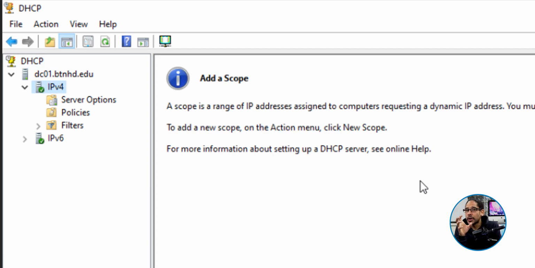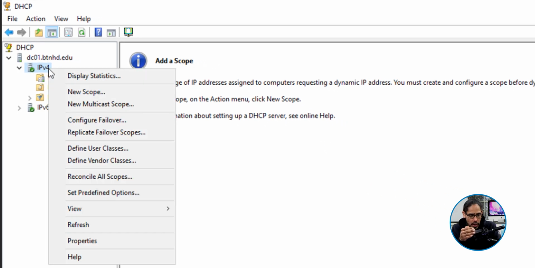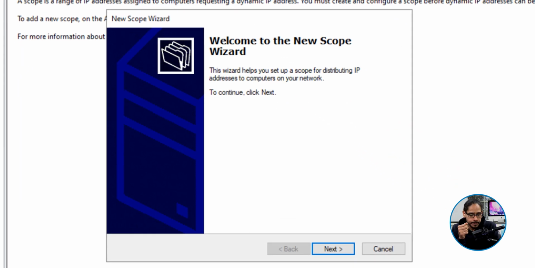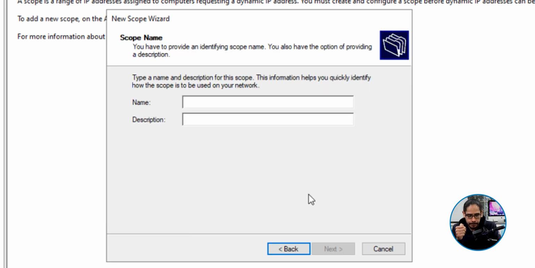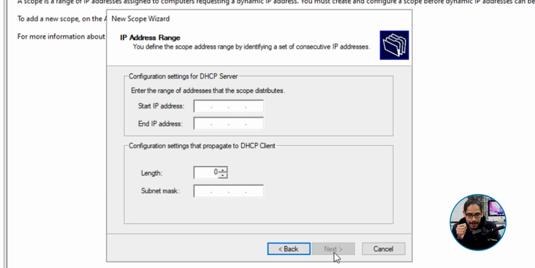Now, this is where we are going to configure our first scope. So I'm going to right click on IPv4. We're going to select New Scope. You're going to get the New Scope wizard. So we're going to click Next here. We're going to give it a name. I gave it the following. This is going to be for my server and workstations. And we're going to click Next here.